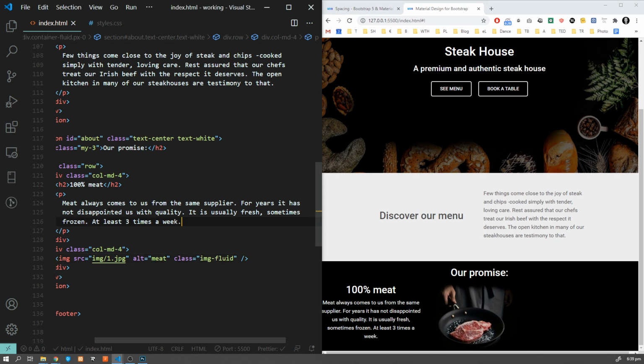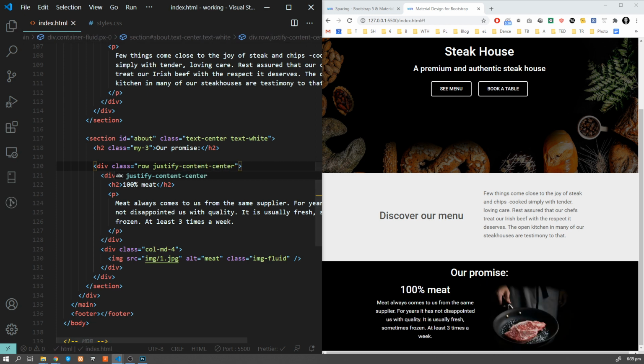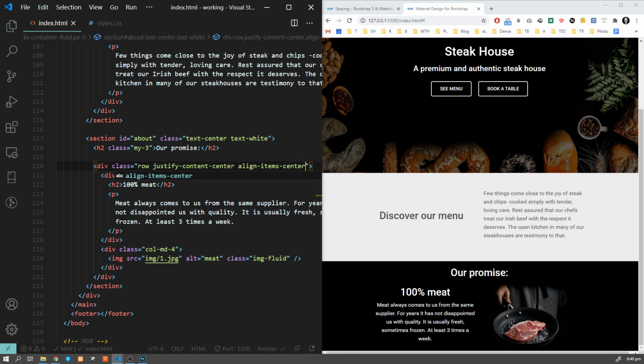Okay, now since we have these two columns here, MD4, which means this size of this column is 4 and that one is 4 as well, which means we have still 4 to go, and they're aligned to the left, so it doesn't look good. So what we can do about it, we can again use classes which you already know. So justify content center, which will put them in the center, and then we can also add align items center, which will align them vertically.